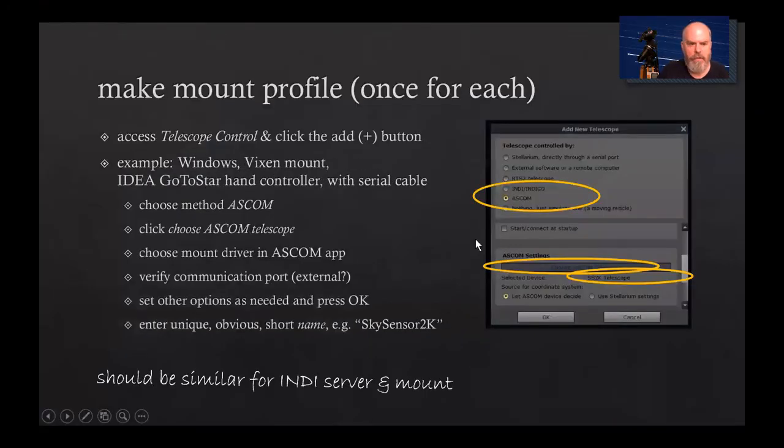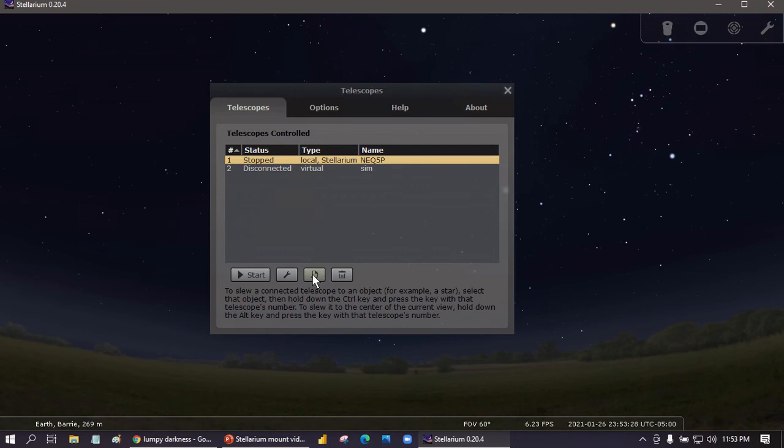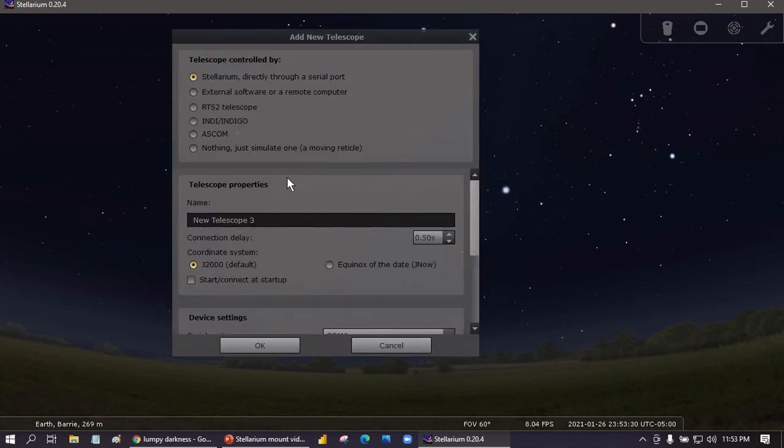And now I'm going to do my ASCOM one. So here we go. I'm going to go through all the steps. I'm going to add a new mount. I have an ASCOM solution. ASCOM is here because I previously installed the ASCOM software. If you don't have the ASCOM software installed, it won't be listed. You won't be able to choose it. So in terms of a sequence, you install the ASCOM platform, your mount driver, test it if you need to, and then start up Stellarium, and it will detect the presence of the ASCOM software.